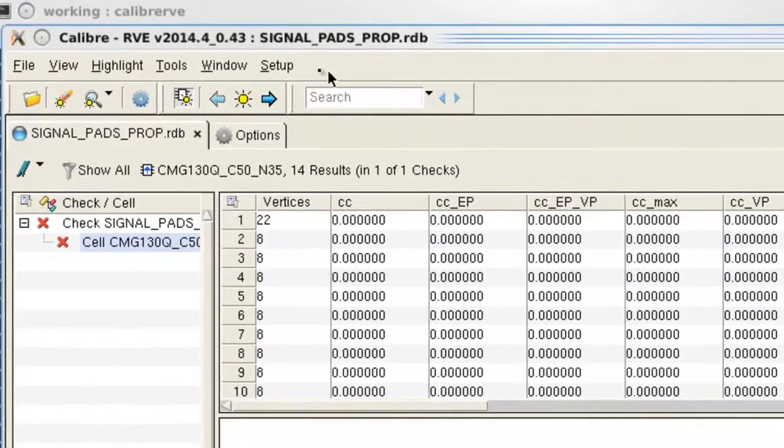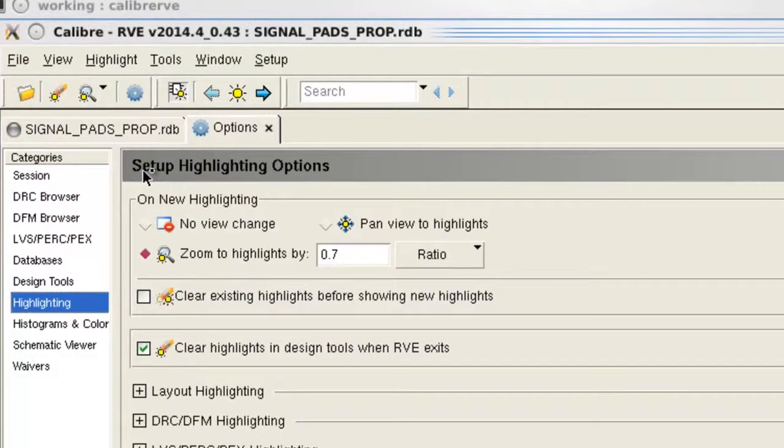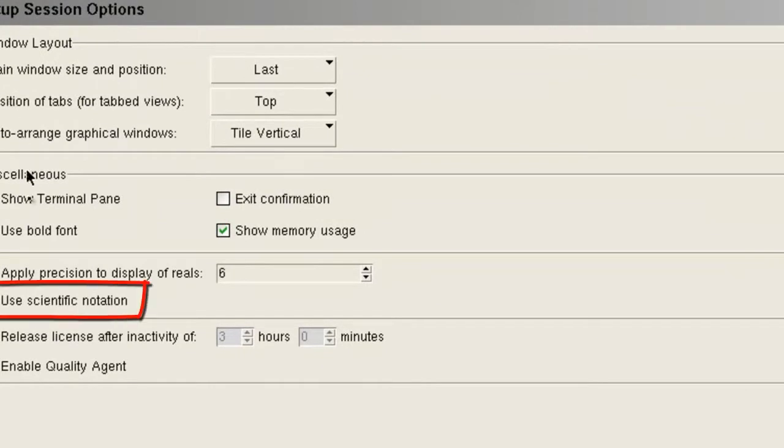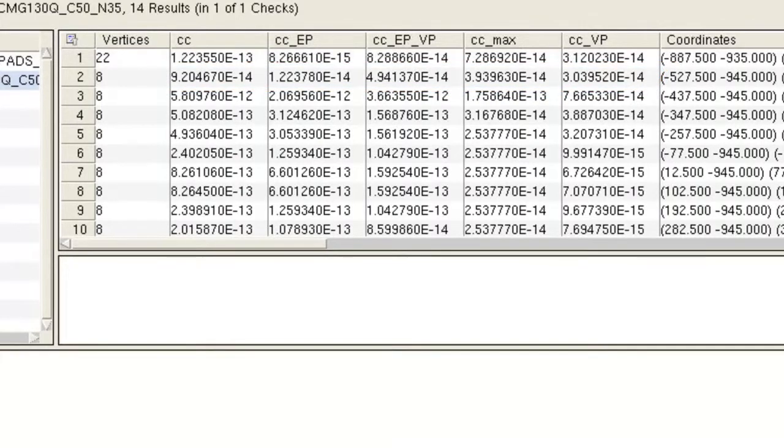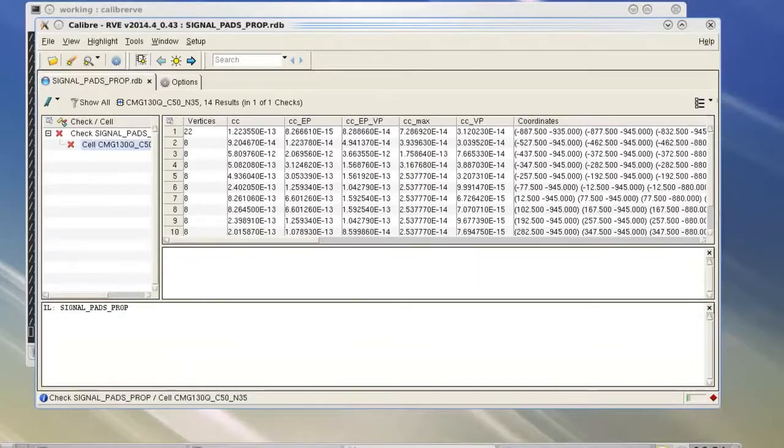Fortunately, we have a different display method. You can go to the Setup menu and under Session tab, check this option. Now, let's go back to DRC result window. You can see all values are displayed as scientific notation method. This setup is also saved for future sessions.